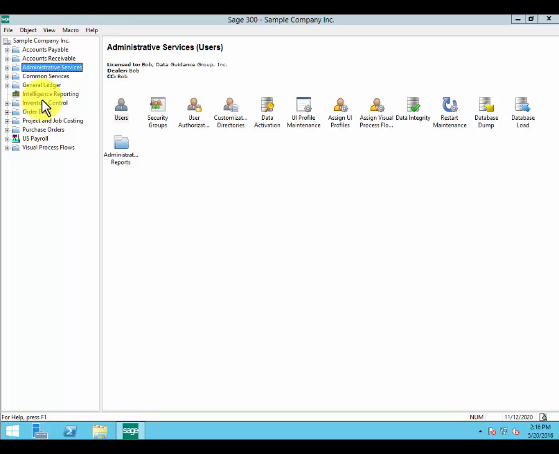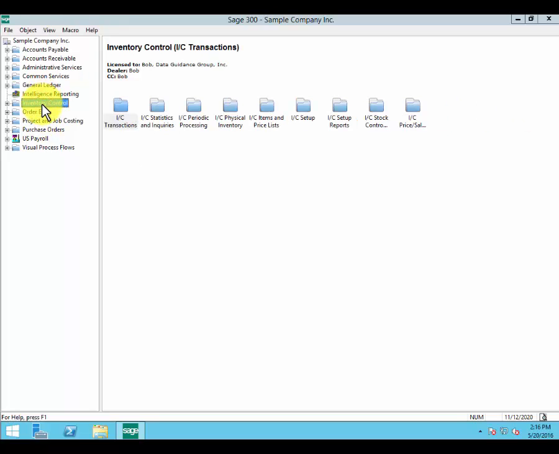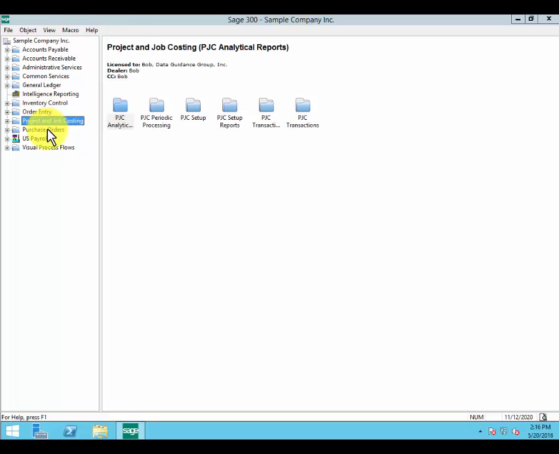Then we have the operational areas of the product, things like inventory control, order entry, project and job costing, and purchase orders. These are all fully integrated. If you sell a product in order entry, it's removed from inventory. If you place a product on a job in project and job costing, that product is removed from inventory. Likewise, if you invoice a job through order entry, that invoice is reflected as sales on the job. So these are all integrated.